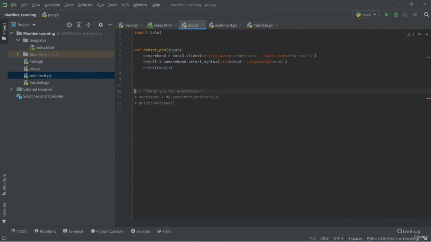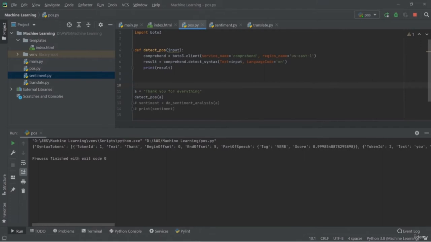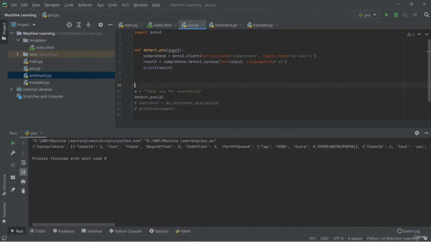And here you can see that I did the same process which I did earlier. Here I have created a new Python script which contains a function that is going to detect the POS, using the detect_syntax function which comes under Boto3, and here comes the JSON format output for this particular sentence, thank you for everything. So with the help of POS tagging, you can actually classify words inside your sentence. And why do we need POS? To create an application on NER, which simply means named entity recognition, through which you can classify different words into entity terms. Okay, you are actually recognizing the entities from the sentence.